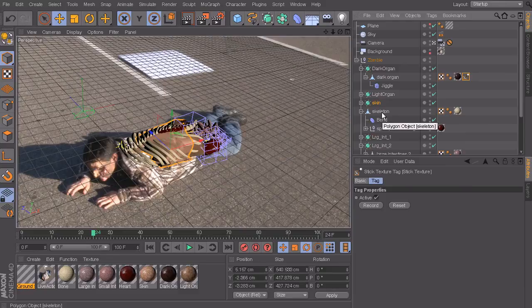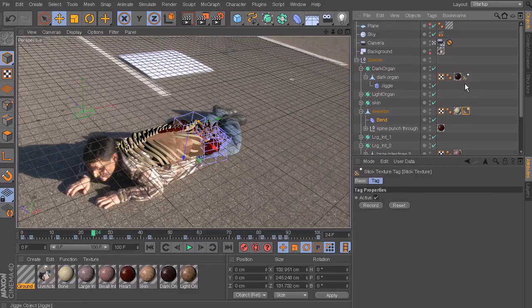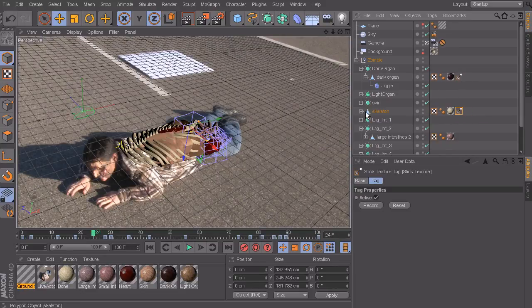The skeleton, it does have a bend deformer, so it's possible that it could happen to this one. So let's just be safe. It's not going to hurt anything. We'll go ahead and put this on our skeleton as well. So you want to control drag that stick texture from the first place that you put it onto the next place that you want to have that.